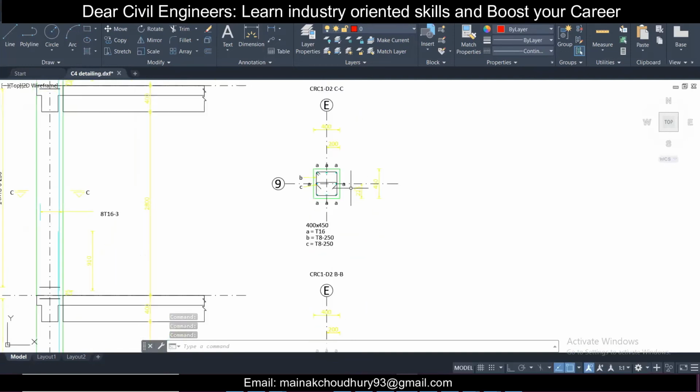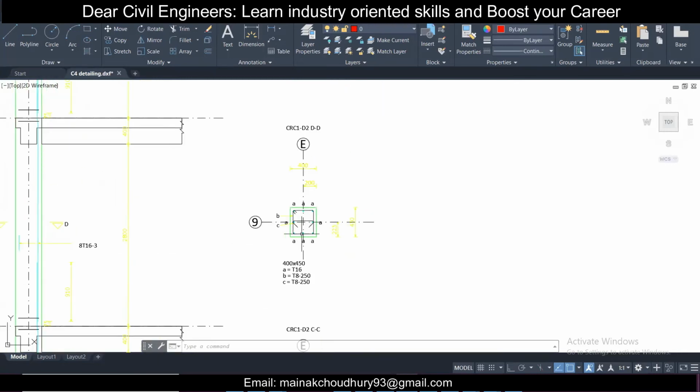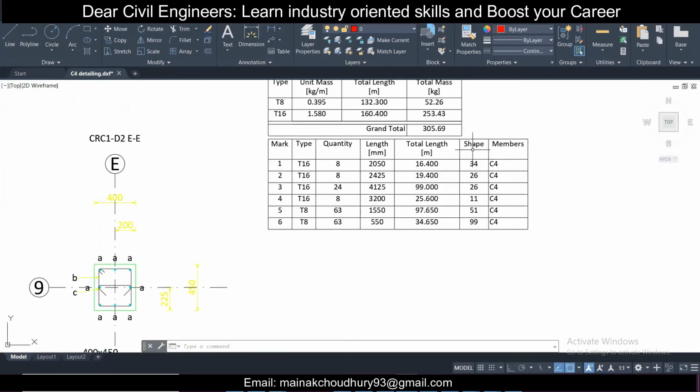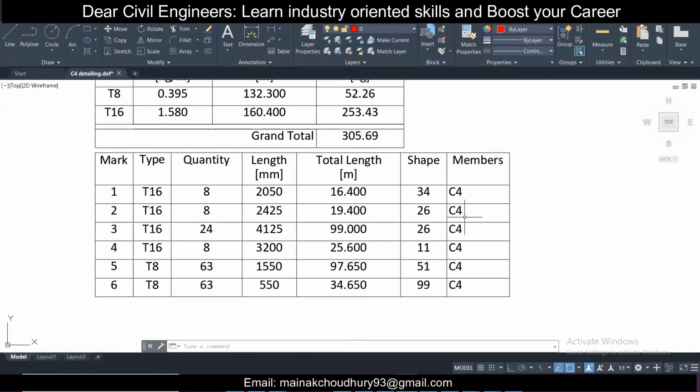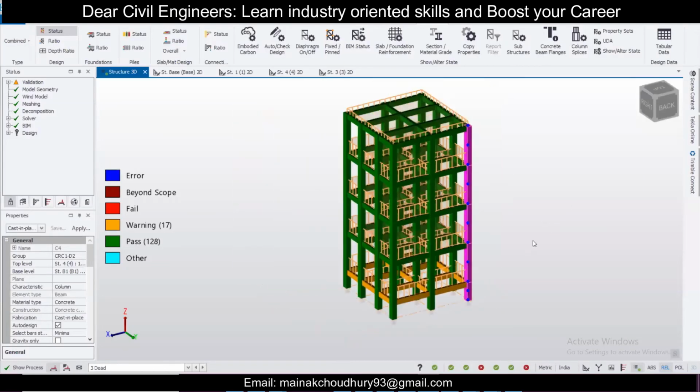You can see the drawings here, 8 bars of 16, and if you want to see the tie detail, the tie is also placed here at 250 center to center. The tie distance is a little bit more, but you can see the drawings have been generated along with the bar quantities also. So it's very helpful.